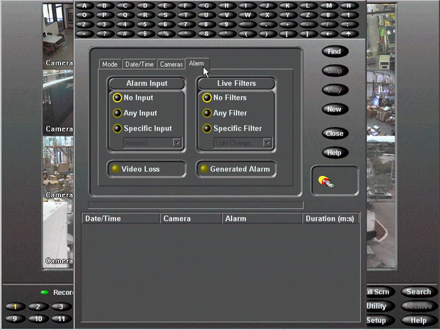Let's select a motion detection filter. We'll also include any instances of video loss within our search. Now choose the Find button to perform the search.